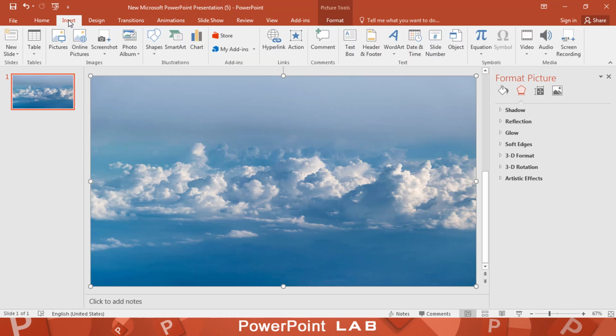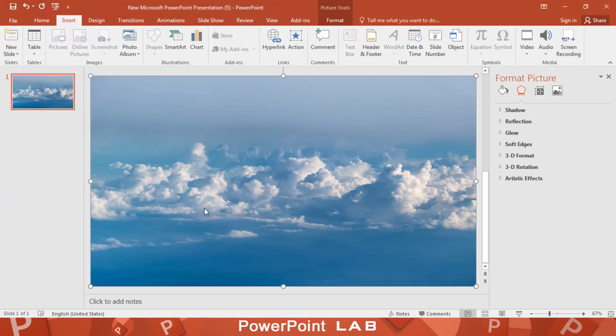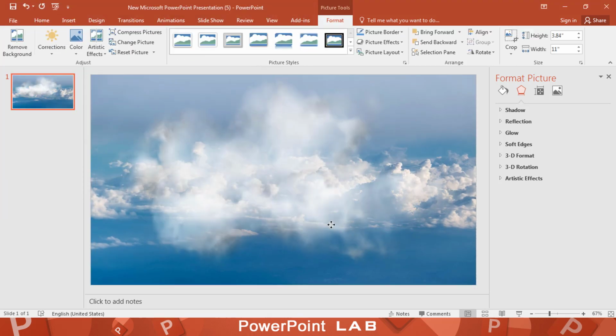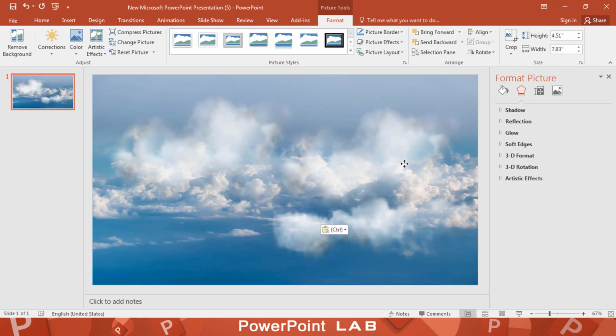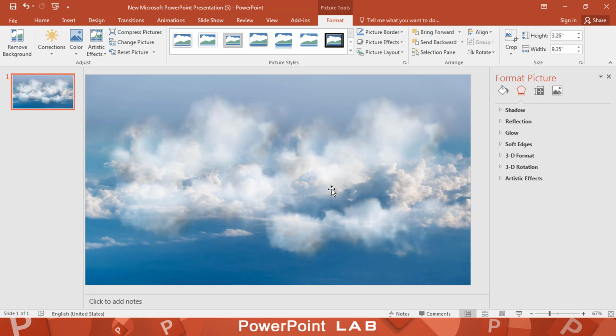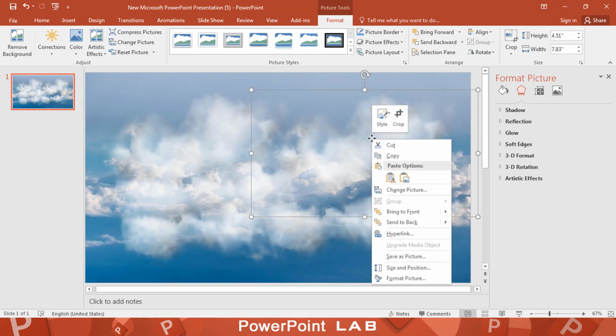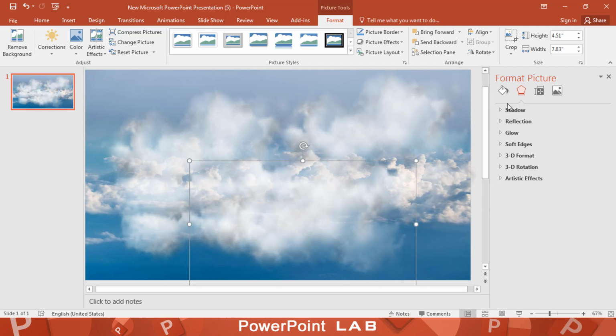Then add PNG images for clouds. Copy the cloud images multiple times and adjust them like this. Zoom out.